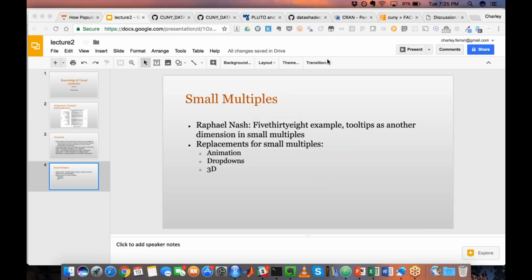Cool. And then the second point, which was touched on by a lot of people, so I summarized it here. This is looking at whether or not more interactive environments lead to replacements for small multiples. The three key examples here were animation, drop downs, and 3D, and how those may serve as replacements. So does anyone want to comment on one of those?